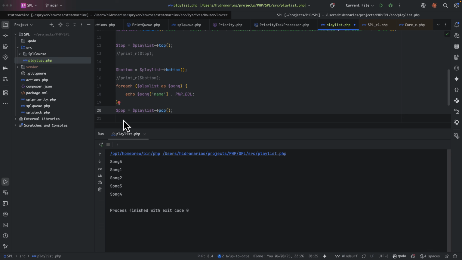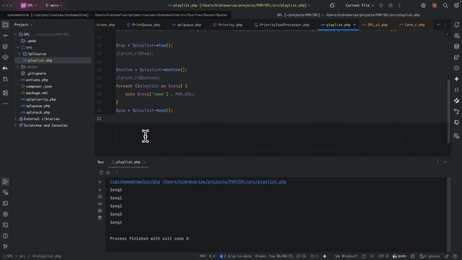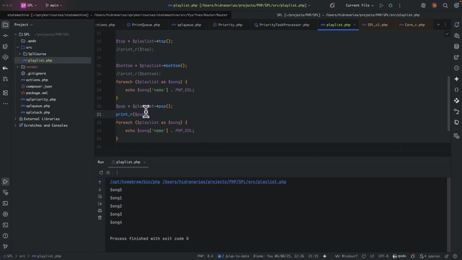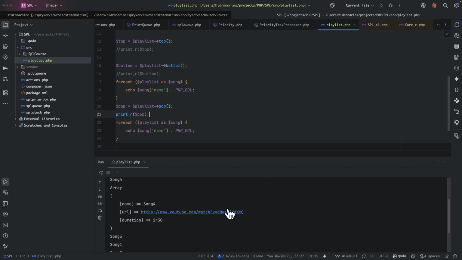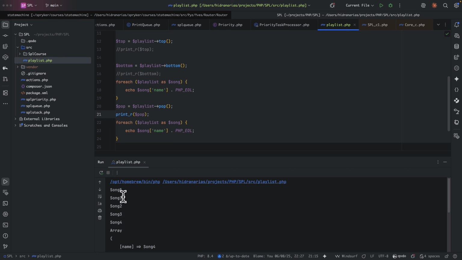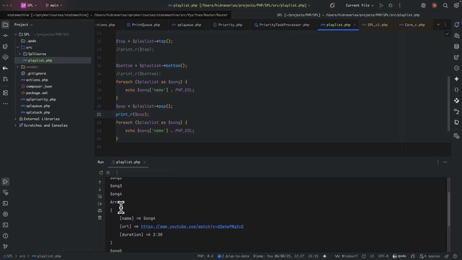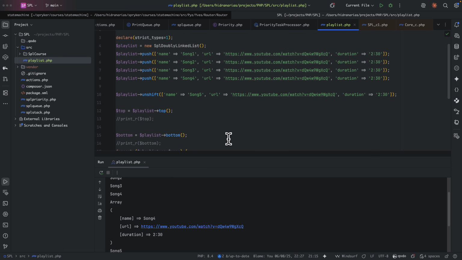If we then call the pop method, it will remove the last song. We can see that it's no longer in the list when we display it again. So, pop removes the item at the end, just like in a stack, where the last item added is on top and removed first.